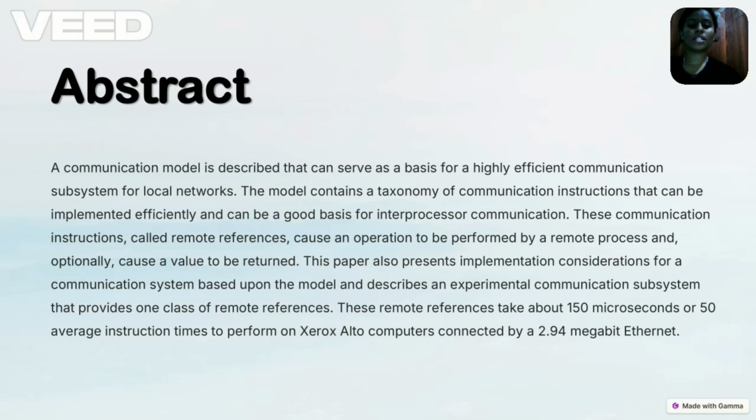These communication instructions are called remote references, which cause an operation to be performed by the remote process and optionally cause a value to be returned. This also represents the implementation considerations for a communication system based upon the model and describes an experimental communication subsystem that provides a class of remote references. These remote references take about 150 microseconds, or 50 average instruction times, to perform on Xerox Alto computers.